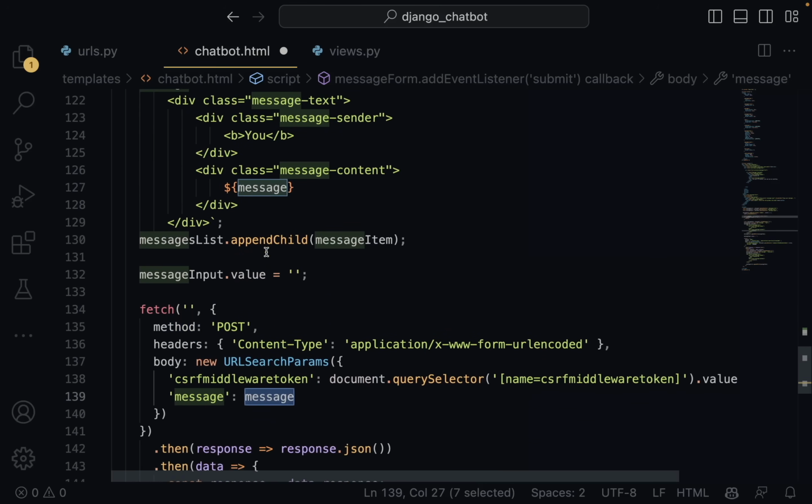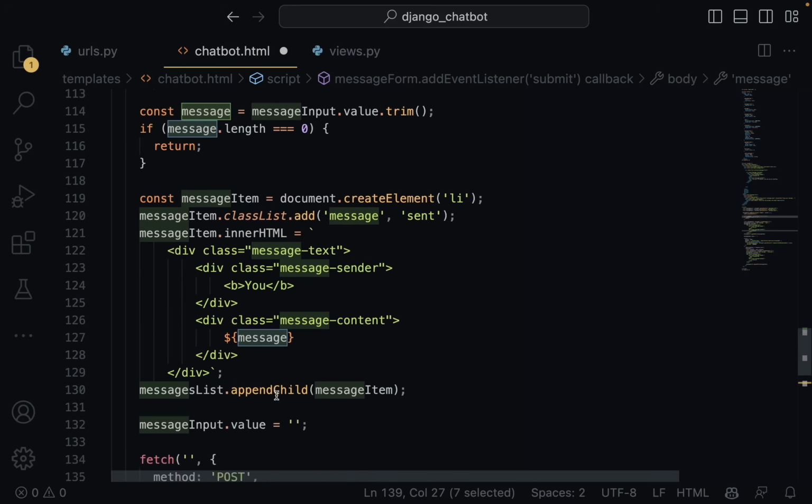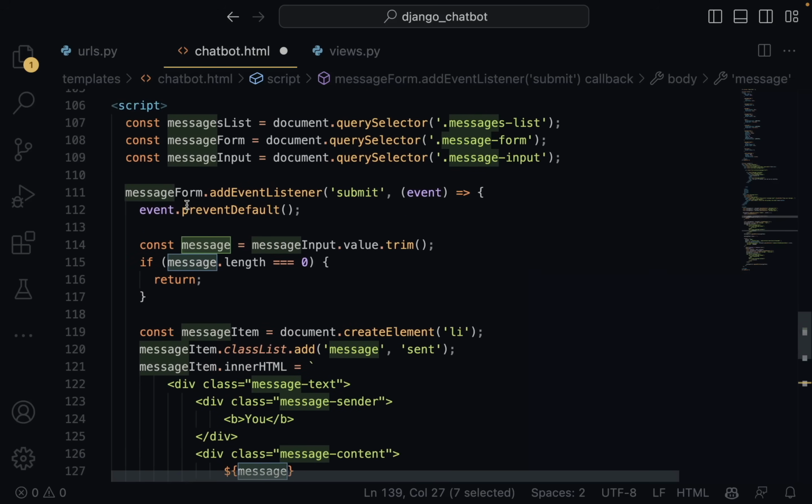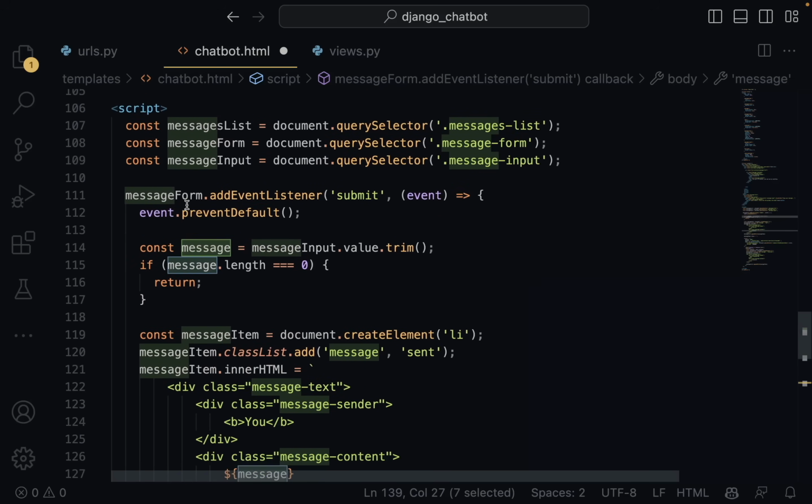And then there's also a message that we sent into this particular backend, and that message is basically the message that the user input, right? Which is this right here. If we come here, we created a new message right here, which is message input.trim.